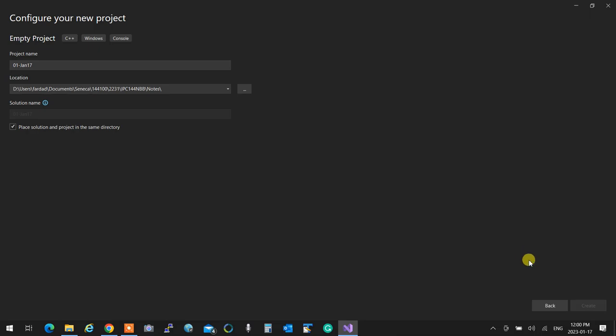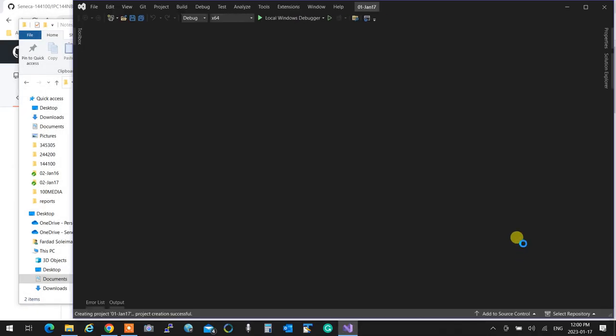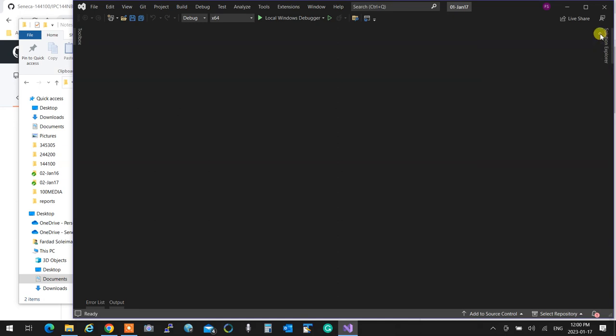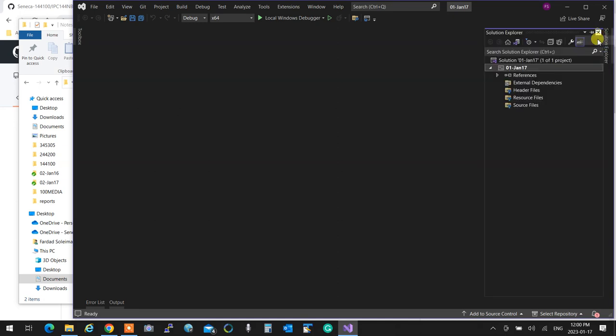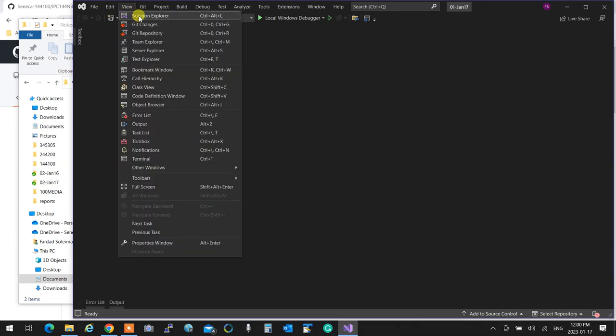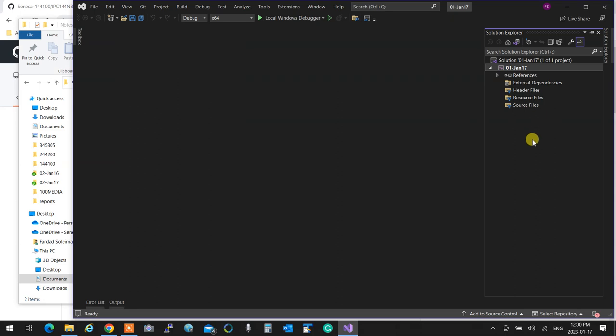and when the project is created, it gives me a blank canvas to work in. You do not need anything other than Solution Explorer. You can close everything else, properties and everything. And even if you close Solution Explorer, it's not the end of the world. Go to View and click on Solution Explorer, and it opens Solution Explorer for you, okay?